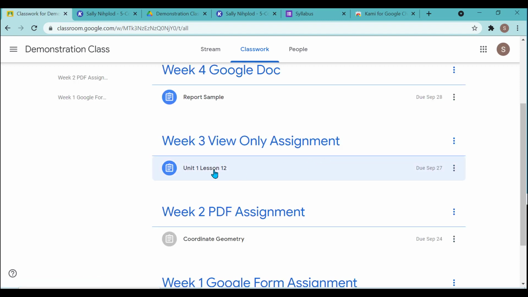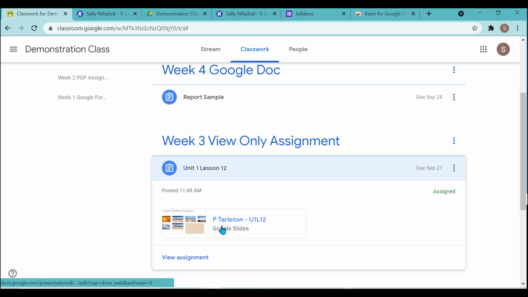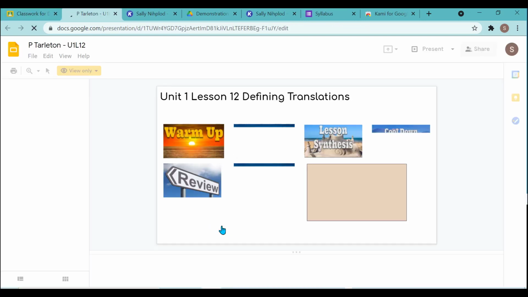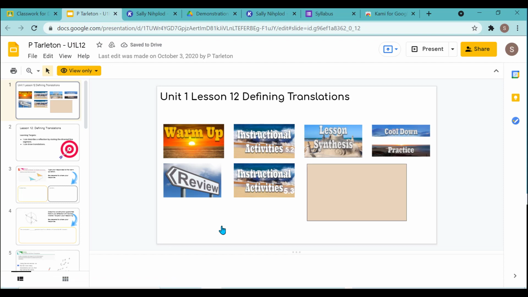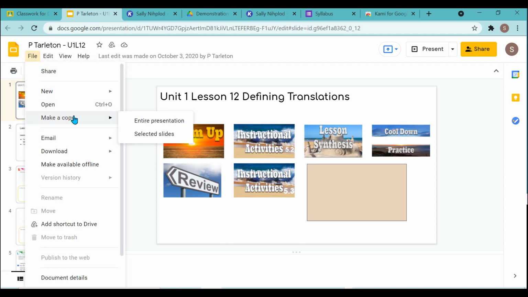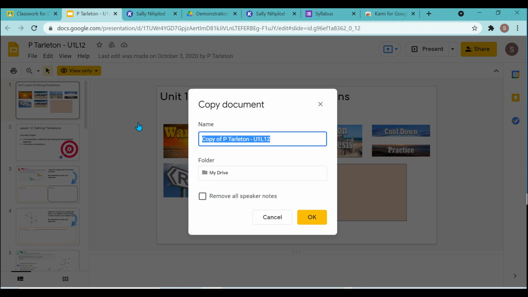Sometimes your teacher may assign you an assignment and it's view only. Let's take a look at that. So here's my assignment. It's come to me. And for whatever reason, my teacher did not give me editing access to this document. What you would want to do is File, make a copy of the entire presentation.